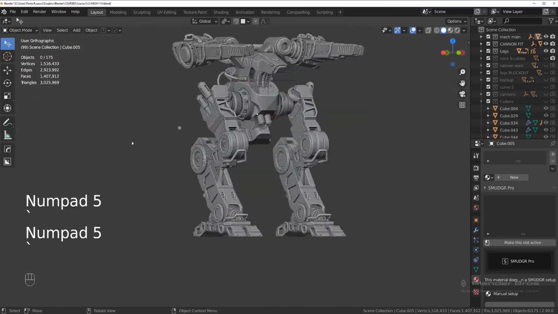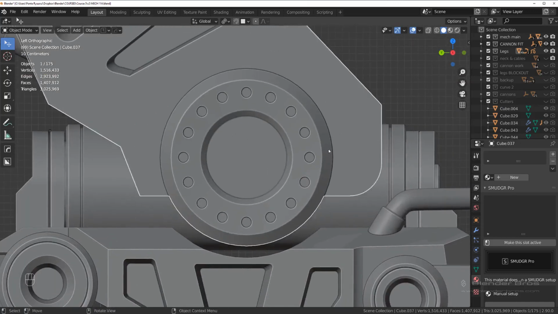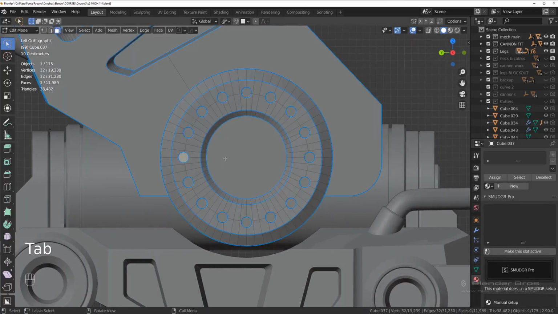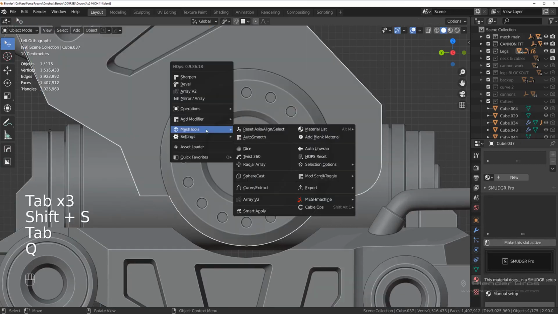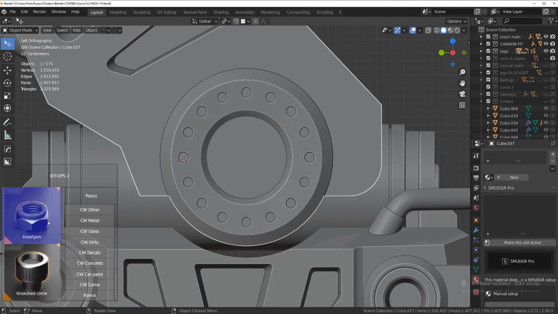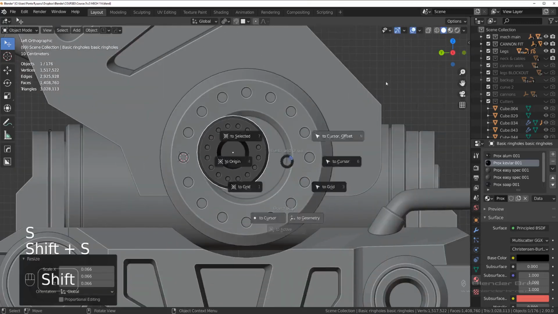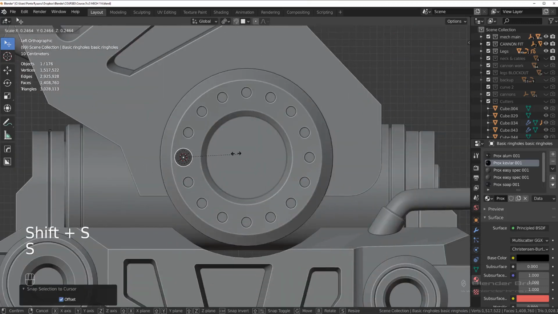Alright, so these are screws on the top. Now we need screws on the bottom. So same situation. Select this one and bring a cursor over there, and then asset loader. Same situation. Bring this one, drop it in here, make it smaller. Bring it to cursor, make it smaller.